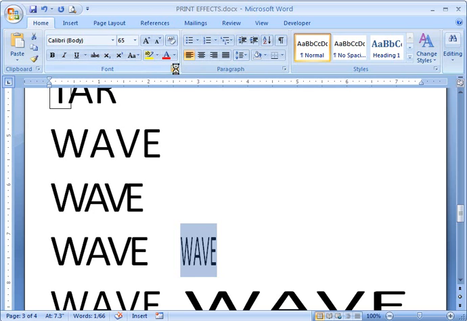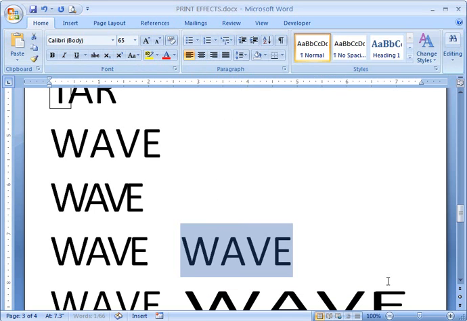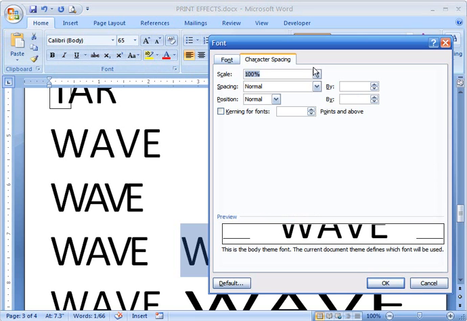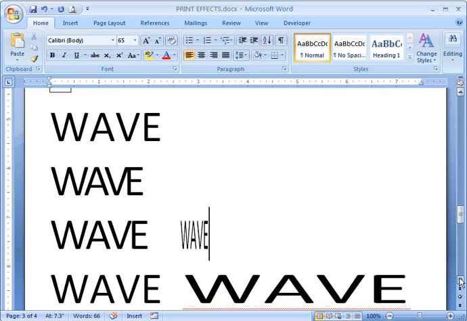I used that character spacing again, and I made the scale 33 instead of 100. Normally 100 is going to look like ordinary stuff. But you can take those letters and squish them together by changing the scale. And you can choose any number you want. Let's do 25%, see what that looks like. 25% and OK. And they're all squished up. So that's a character effect.